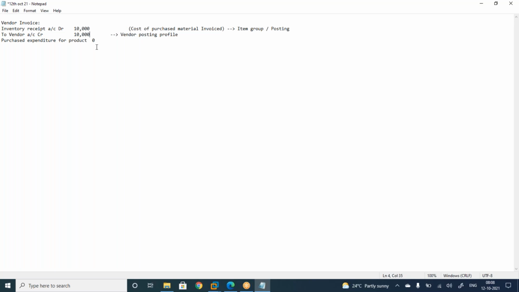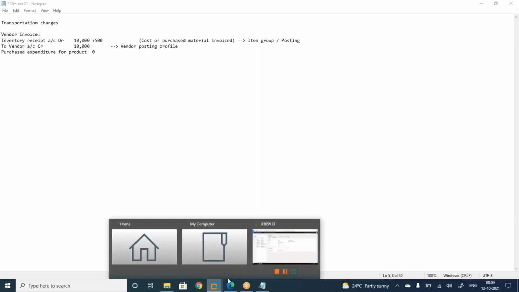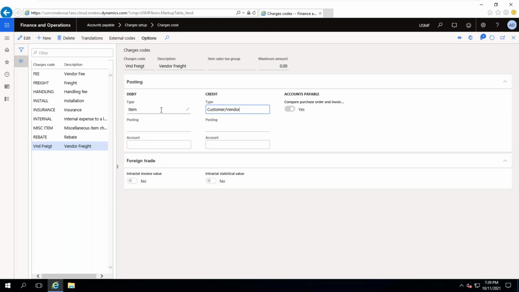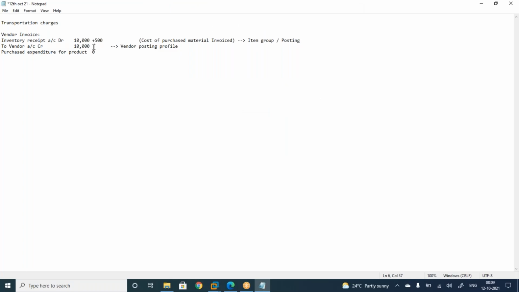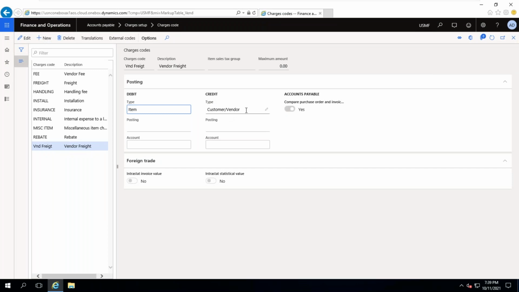Now the transportation charge is 500. Whether you want to add this transportation charge here or not, that is 500. If you want to add it, then you need to map the item to be debited, and the credit should be updated here. If you want plus 500, then it should be credited to the vendor account.